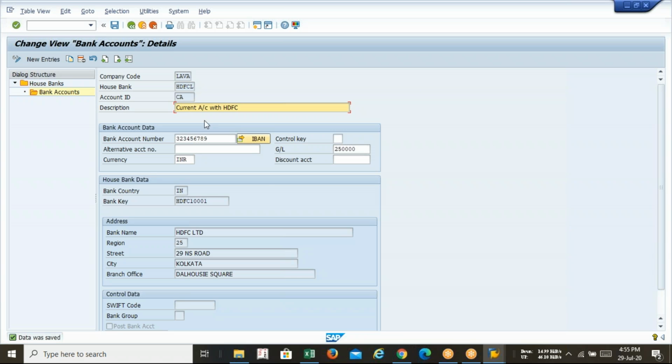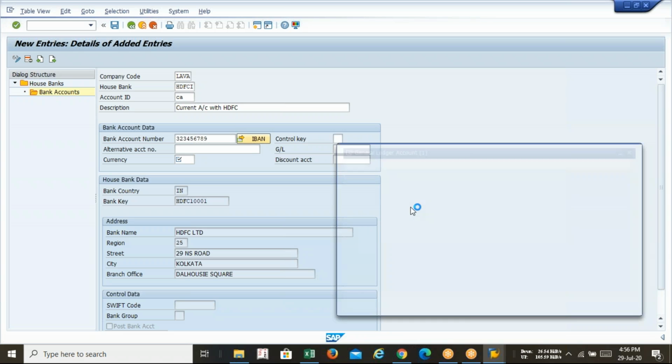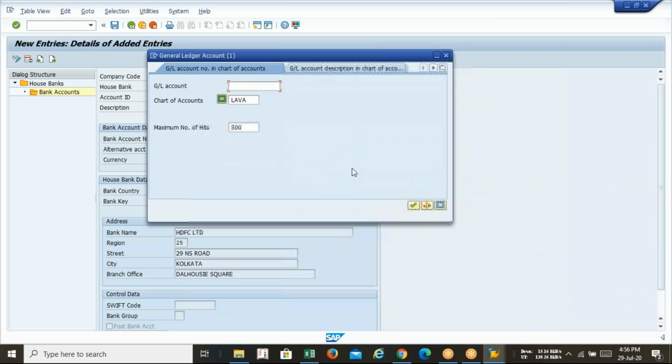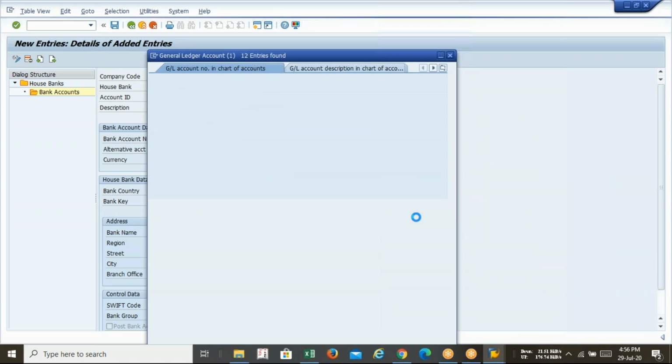After that, you have to click it again. Why? Incoming payment has to be there. So you have to change the bank ID also. CI, I'm just writing CI. Account ID, again this is a current account with HDFC, same thing. The GL number should be changed. That time outgoing was selected, this time incoming will be selected.